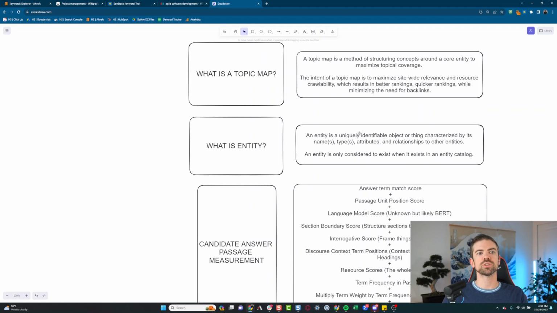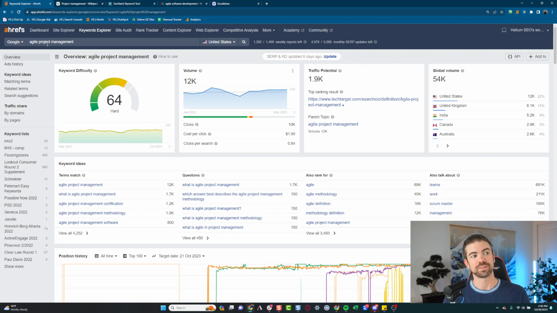So when you're trying to start from a topic map, I always find it easiest to find an existing topic map, right? Just what is out there that I can just learn from and reverse engineer. So we're doing project management, right, for this example, and specifically we're doing agile project management. So I'm going to use Ahrefs for this just because this makes it easy to find entity candidates. Now this is like needle in a haystack. You're not going to have the easiest time trying to find a good entity map or topic map, but this will help you out.